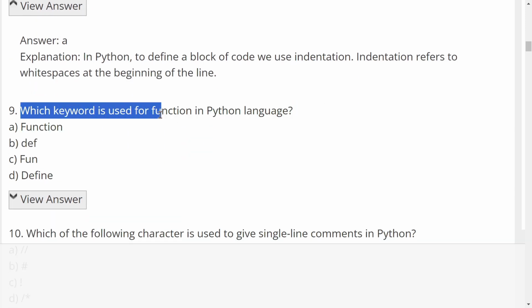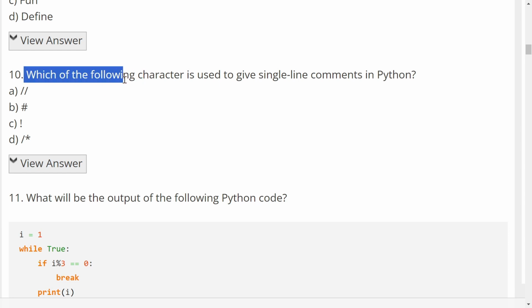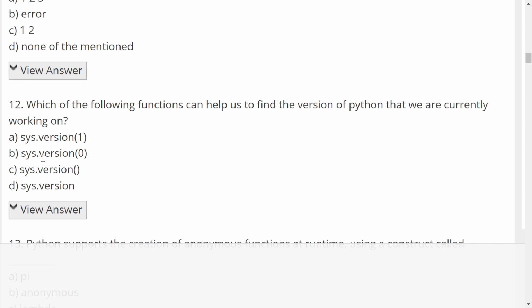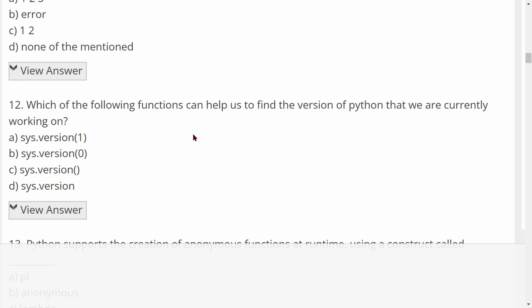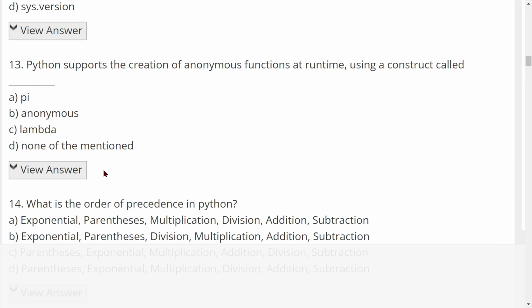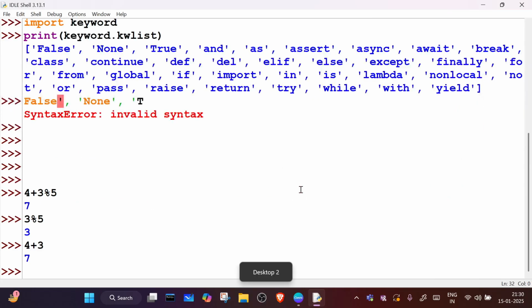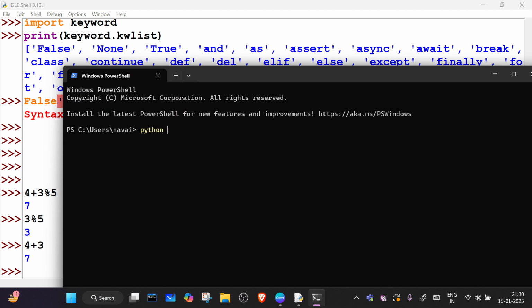Which keyword is used for function in Python? This is def. Okay, for comments, what do we use? The hash symbol, that is correct. Which of the following can help us find the version of Python currently on our system? Leave this question. If you want to check the version of Python, you go to the terminal and write python --version. It will display the version.